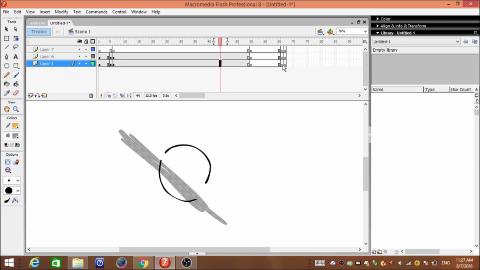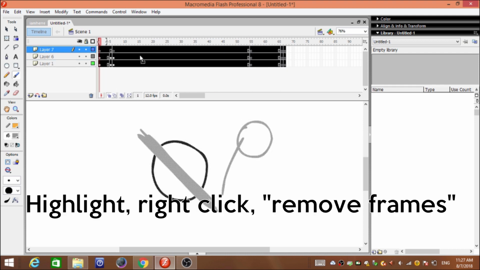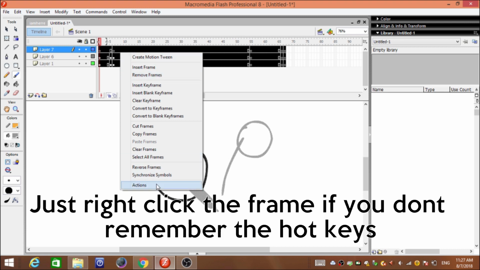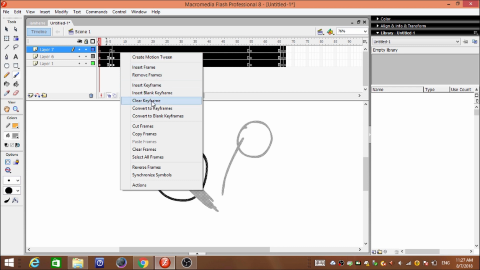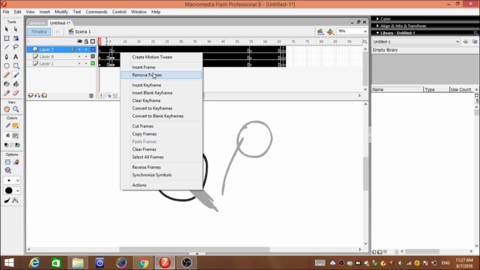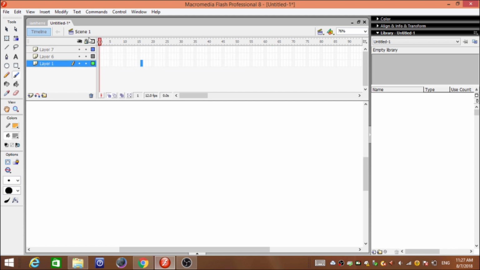So I'm just gonna clear up all this mess, and how I'm gonna do that is I can just highlight everything, right click, and click remove frames. Another thing is this whole right click thing really just shows everything. So you can see the clear keyframe, convert keyframes, all this stuff. I technically just use clear keyframe, insert keyframe, copy and paste keyframes. That's very useful. So the thing I'm gonna do right now is delete everything. So I'm just gonna click remove frames, and everything's gone.